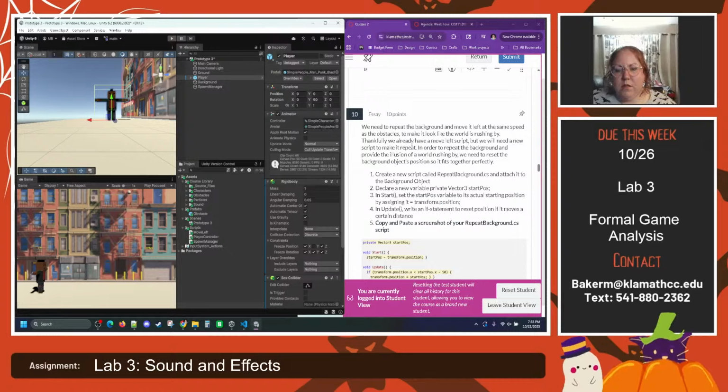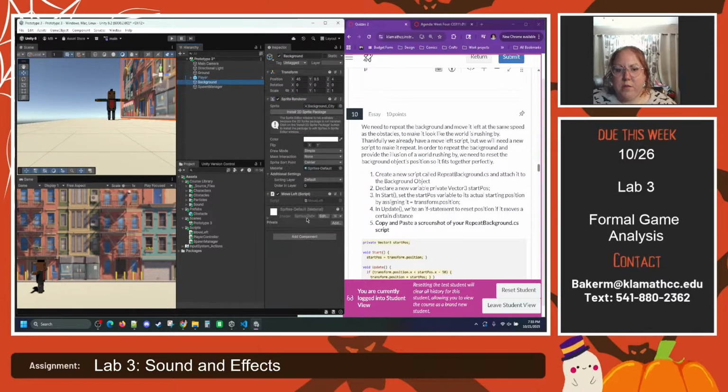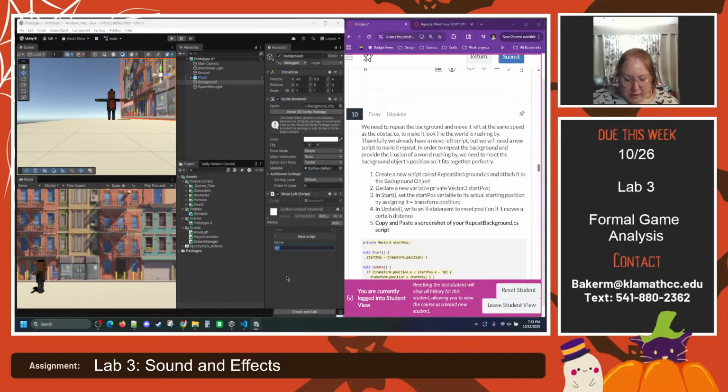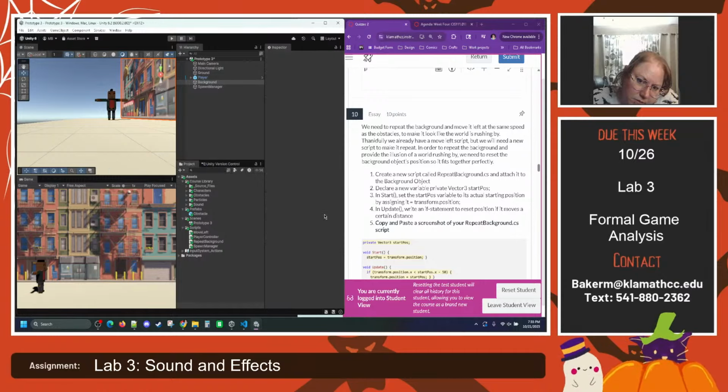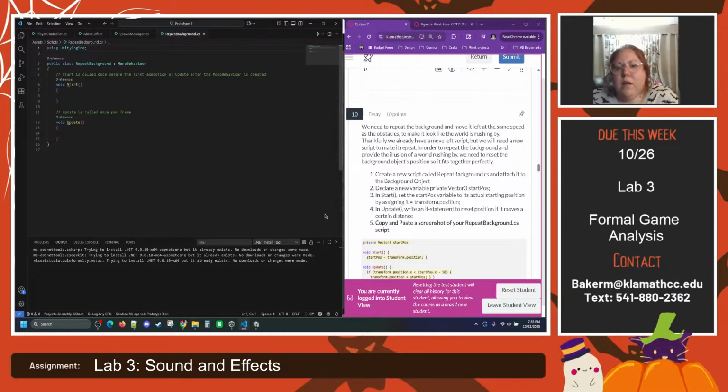So we are going to go to our background object. We are going to create a new script. We're going to call it repeat background. We're going to save it there, and we're going to open it.